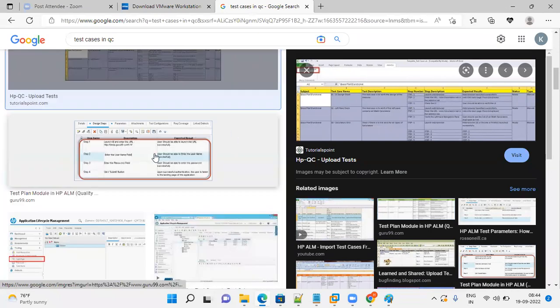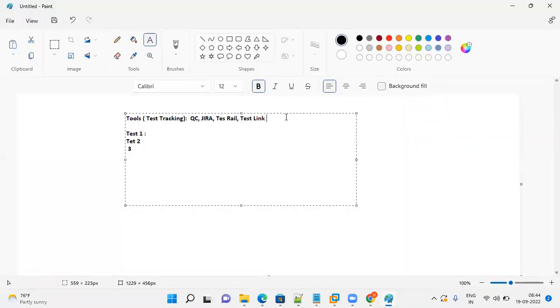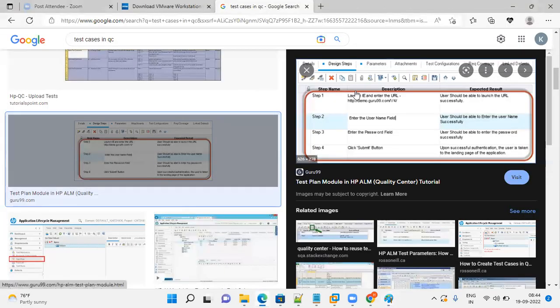If you consider a tool, HP Application Lifecycle Management. Remember one more tool name, ALM, Application Lifecycle Management. Here also you can write the test cases. Details, design steps. So test steps are written here. You need to enter each and every step and expected result. Description, expected result. Description, expected result. And if there are any parameters, you can consider preconditions. Any kind of attachments, configurations you need to provide.